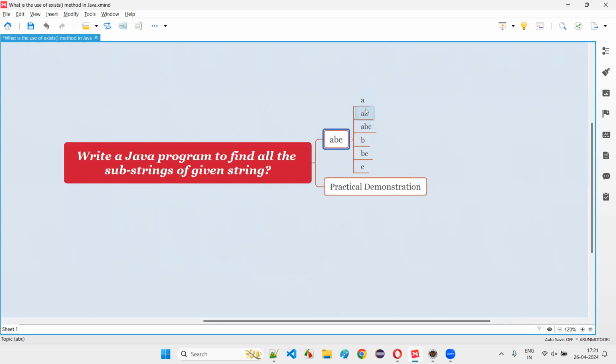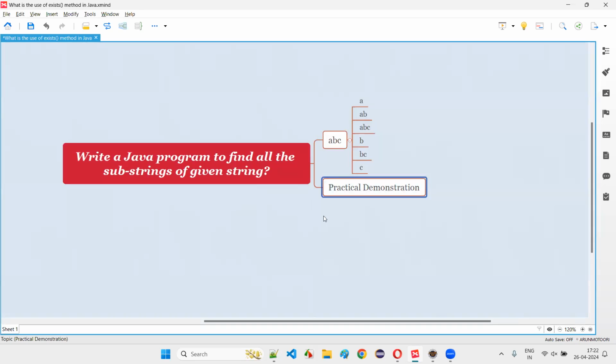First, A will be retrieved. Then AB, the AB substring. Then the total ABC. Then B, only B. Then BC. Then only C. Like that, all possible substrings of the given string text should be retrieved and printed in the output console. The user will enter ABC and the output should come as A, AB, ABC, B, BC, C. These are all the substrings that can be created out of this ABC string text using different combinations. So with a practical demonstration, I'm going to answer this question.